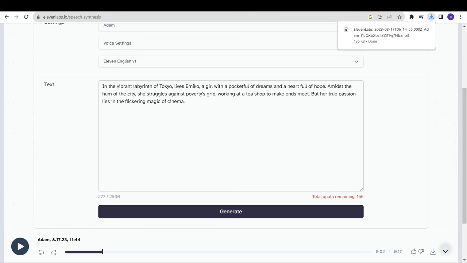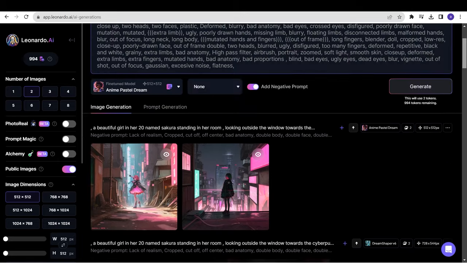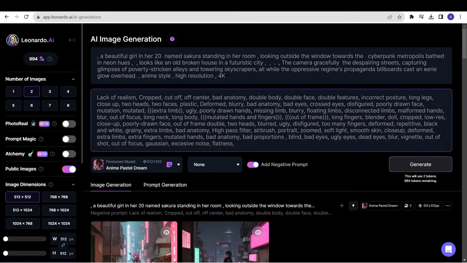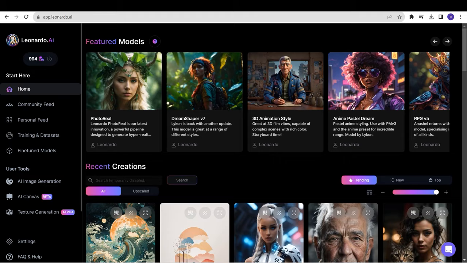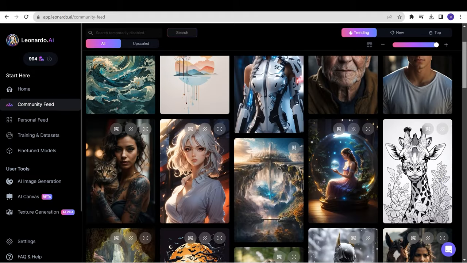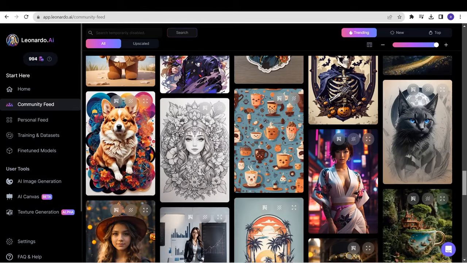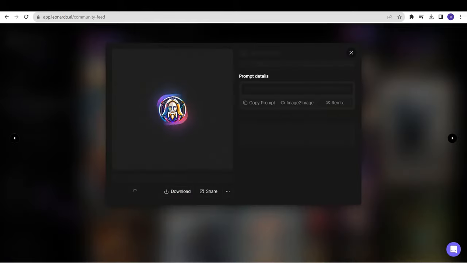Now the next step is to generate some images for our short film in Leonardo.ai. We get some decent looking images even using the normal version. It doesn't matter if you do not have Alchemy. Now let's get back to community feed. And if you do not have Alchemy and are not able to generate some decent looking images, then what you can do is come right here and remix some of the prompts that are there in the community feed in order to get some desired results.